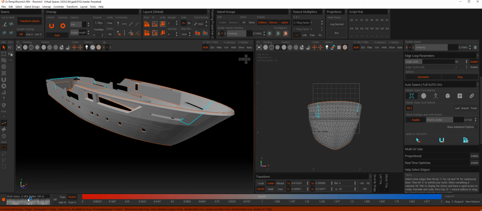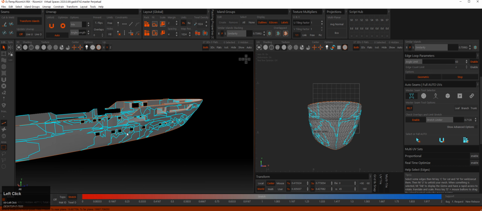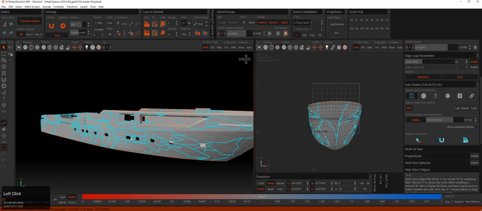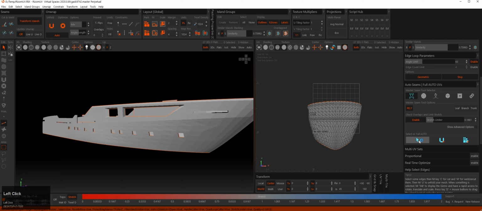Now it's working, as you can see down here. It's a bit slow. Okay, that's too many cuts, and that's exactly not what we want. That doesn't look good at all. If we were to unwrap this, it would create a whole bunch of UV islands. The higher this value is, the more cuts it will make. Depending on your model, you want to play with the settings. For this particular boat, I would try this and see what it looks like.